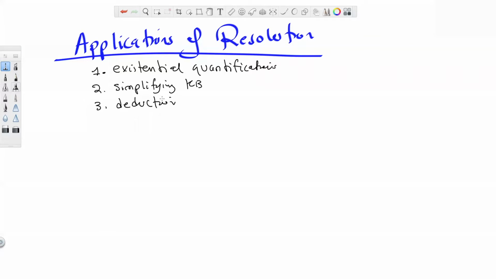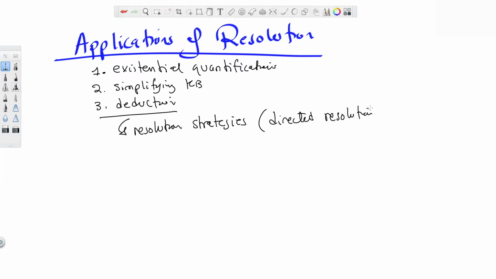When we go over deduction, that gets us into the discussion that some of you brought up, which is what are the strategies for picking which things to resolve over. That gets us into the notion of resolution strategies. There is one that we're going to talk about in detail. I don't know how much we're going to be able to do of this today, and that's called directed resolution. It's special.